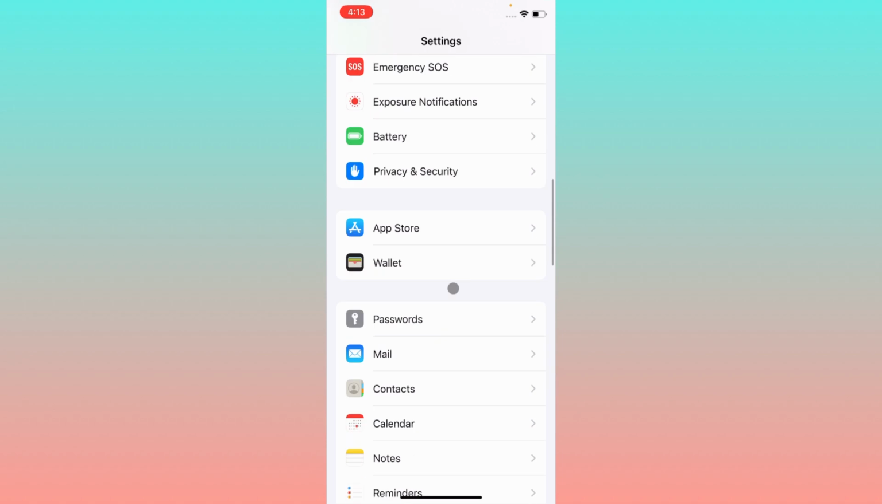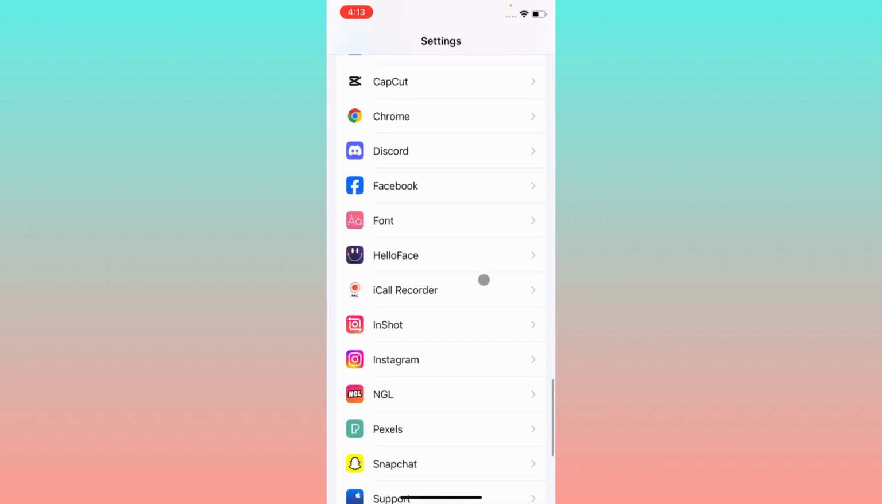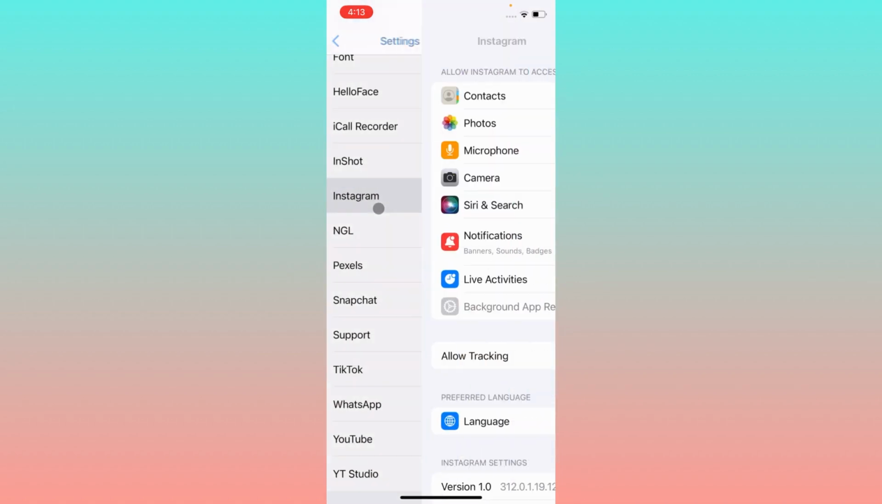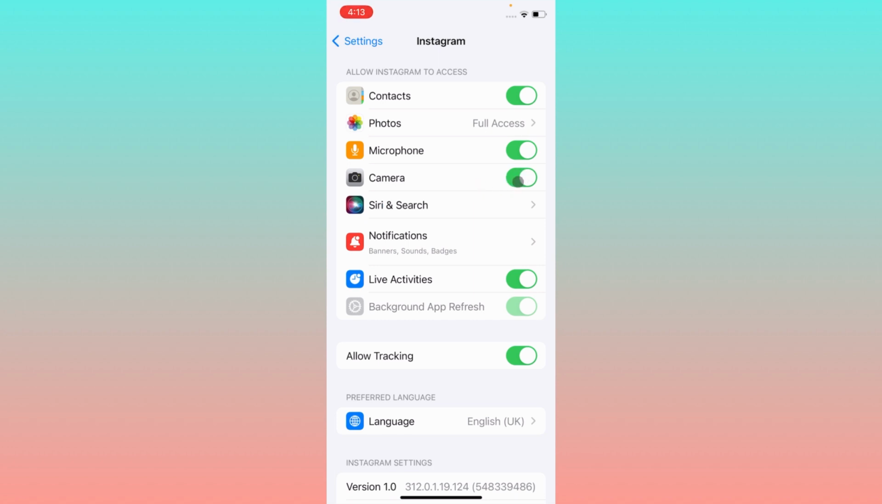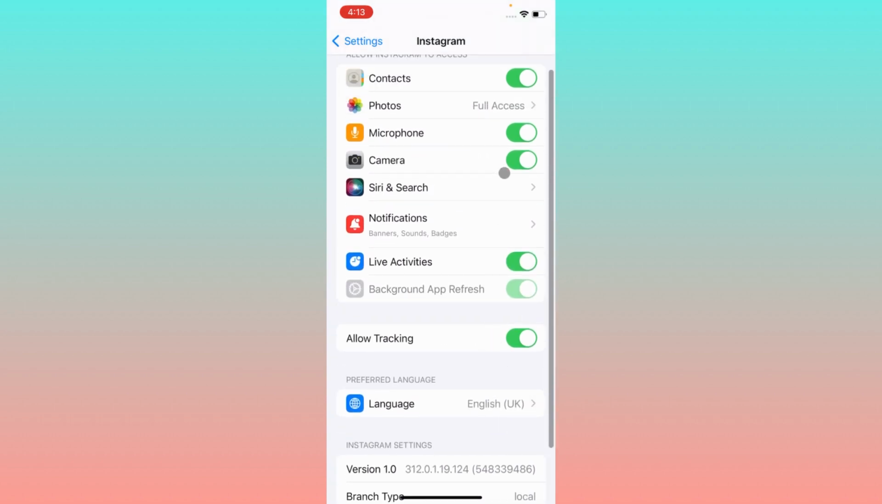And the second step is you have to check all the permissions for the Instagram app. Simply click on Instagram, and check the permission of camera, photos, and all of these permissions. If any permission is disabled, then you need to enable it, and after doing this, go back.